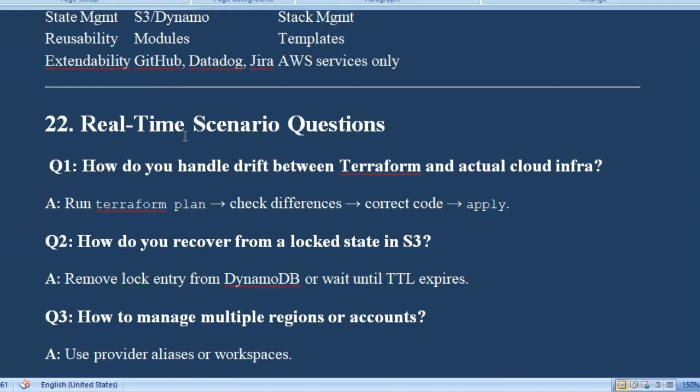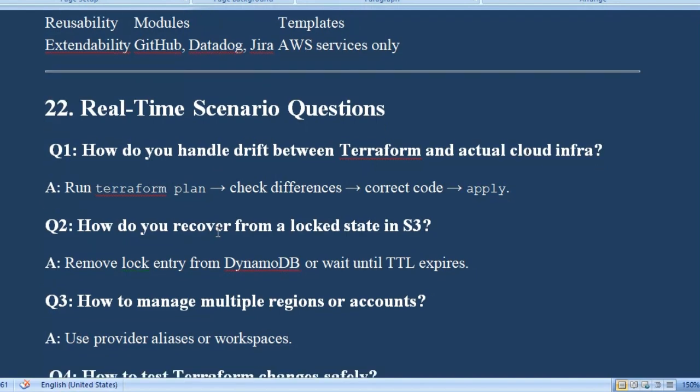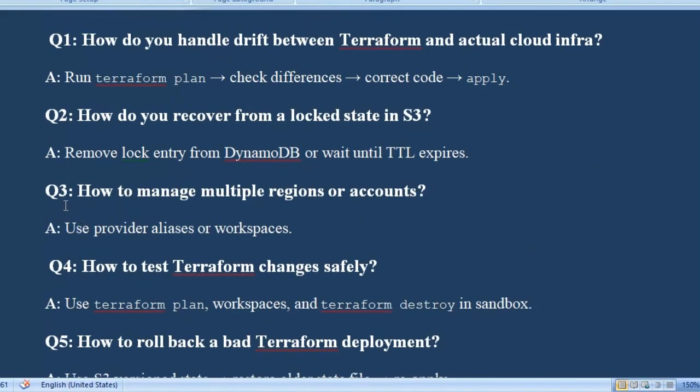And see, here they have also given other real-time questions. For example, how do you handle the drift between Terraform and the actual cloud infra, and how are you going to recover if the state file is lost? And also the remaining questions they have given here. How to manage multiple region accounts and how to test the Terraform changes safely.